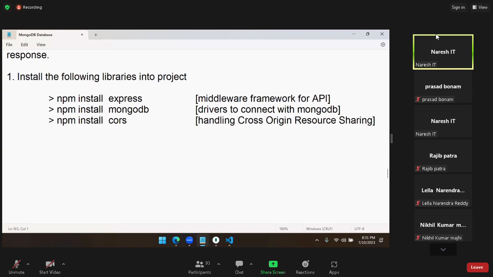If you disable, then it will not allow to share. If you enable, it will allow to share. That you can control by using this CORS plugin, if you have this CORS plugin.